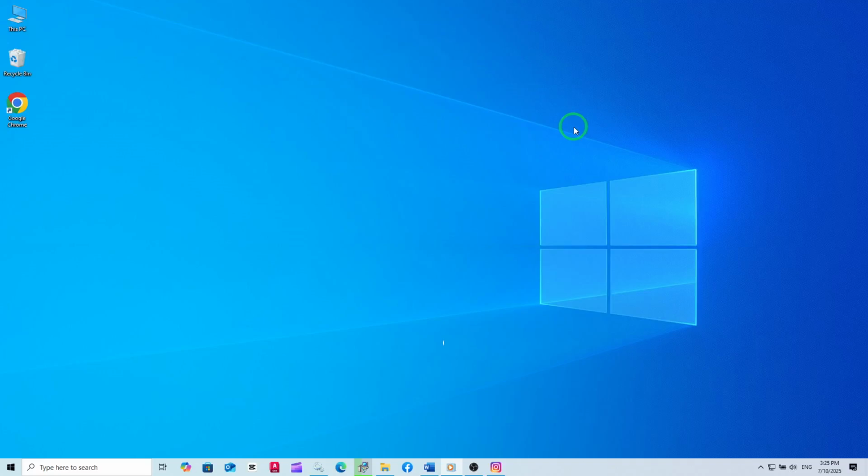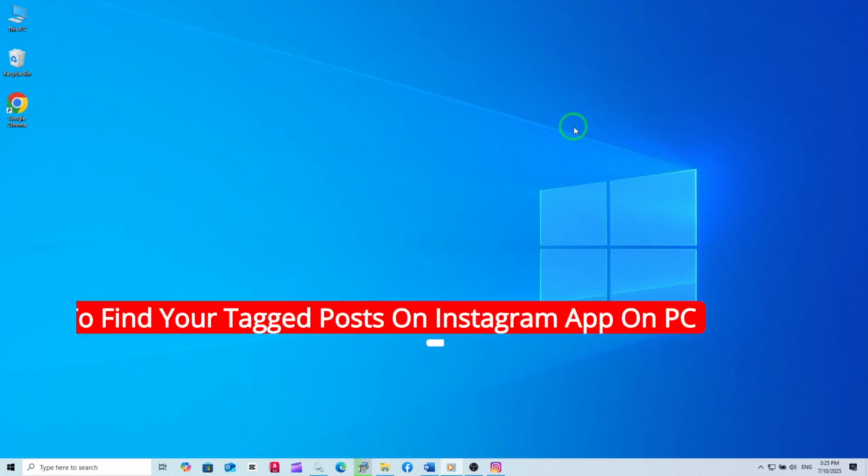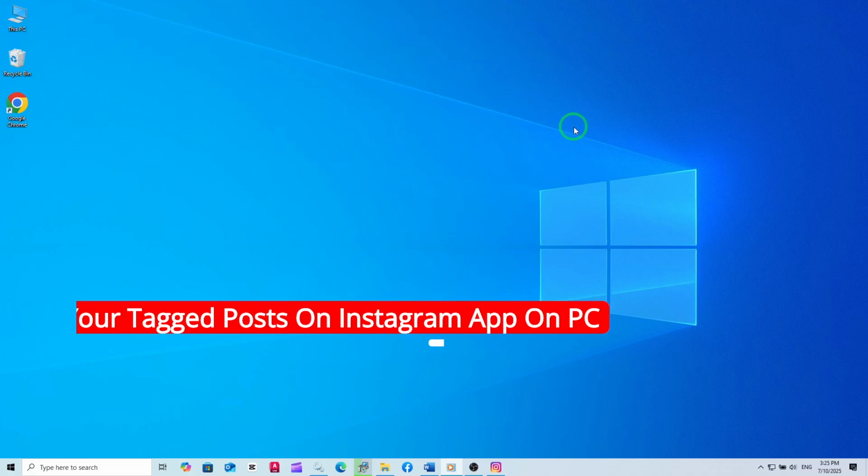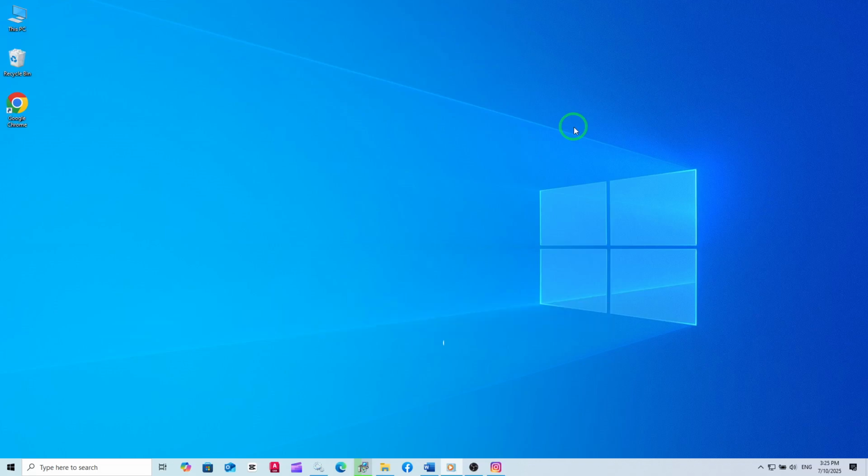Welcome. If you're looking to find your tagged posts on the Instagram app using your PC, you're in the right place. Instagram's latest update has made it easier than ever to see where you've been tagged. And today, I'll walk you through the simple steps to access those posts right from your desktop.